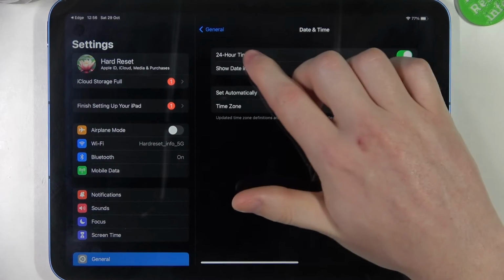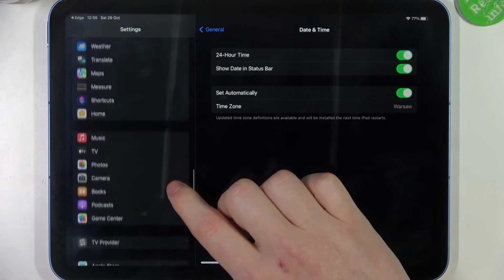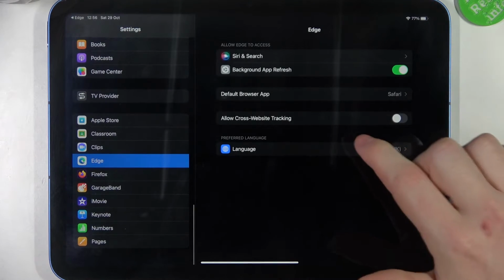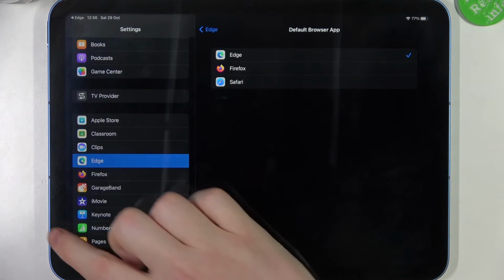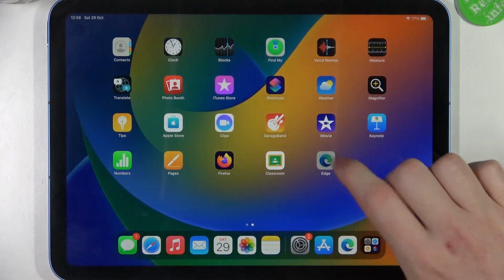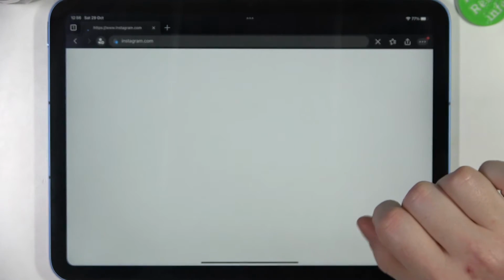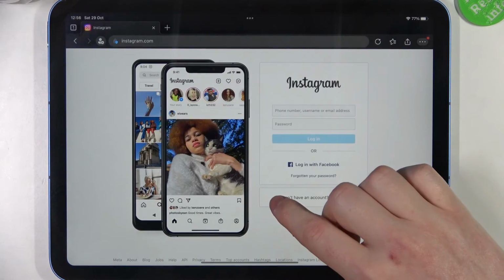So here somewhere you should be able to find it in the apps. And let's try it. Edge default browser app and select Edge. Go back. And from here your browser will be ready. We can open a new website. And as you can see, it works perfectly.